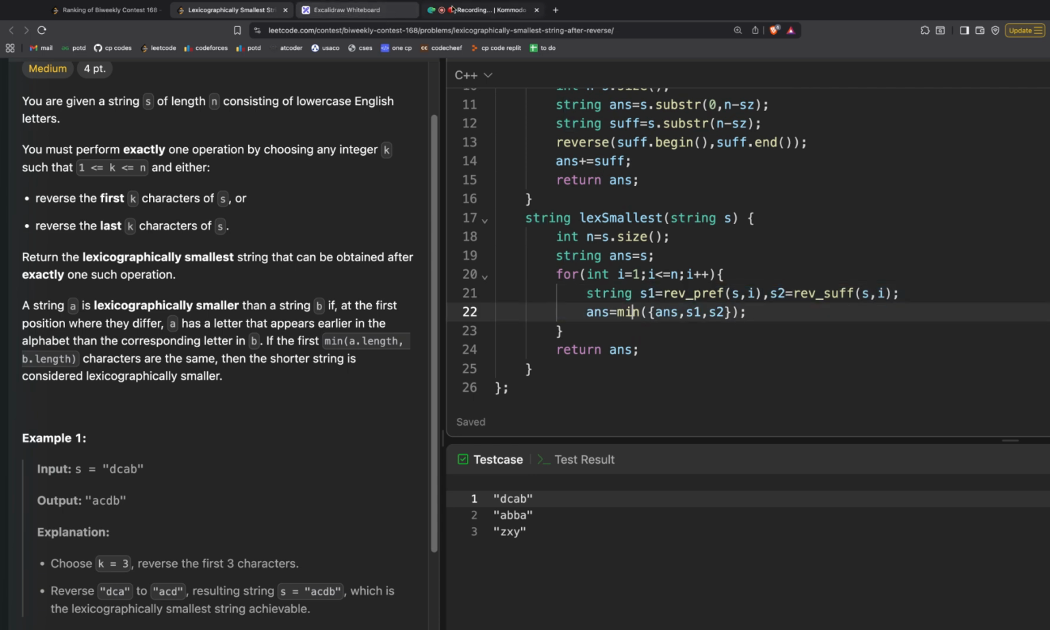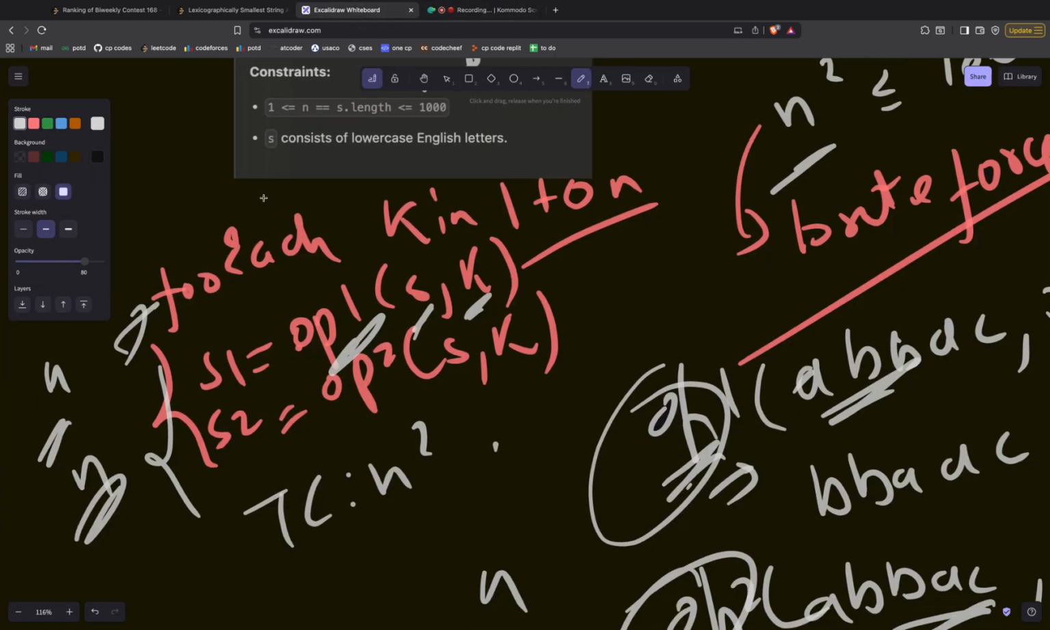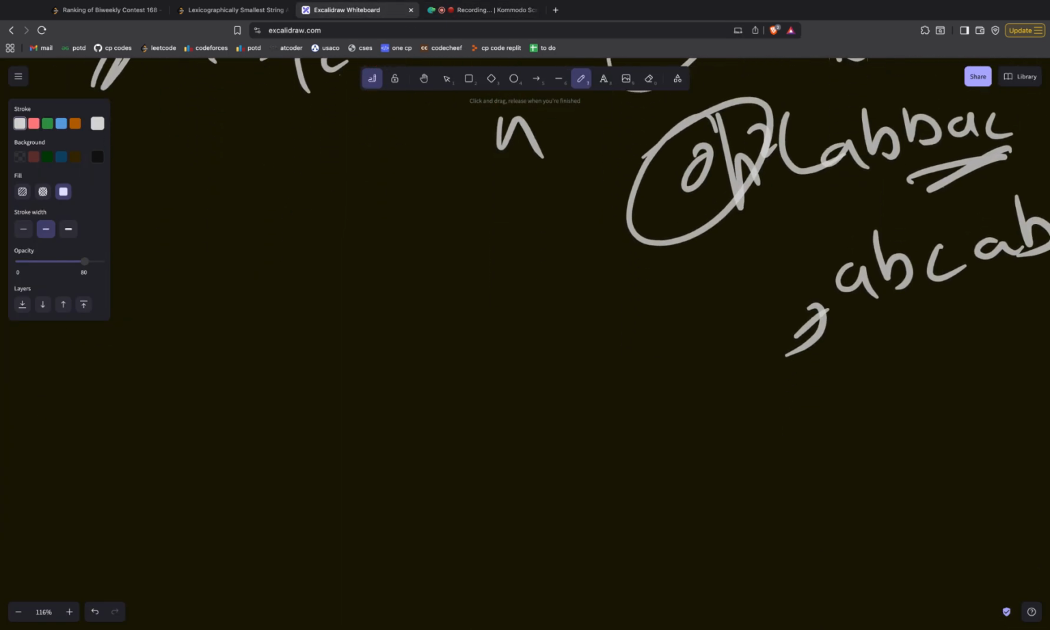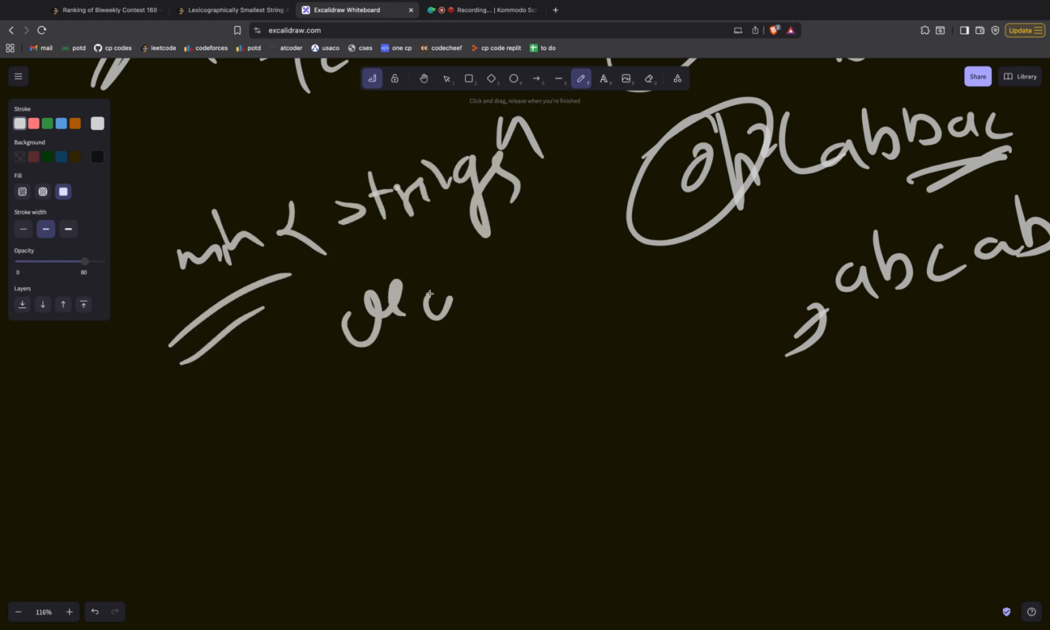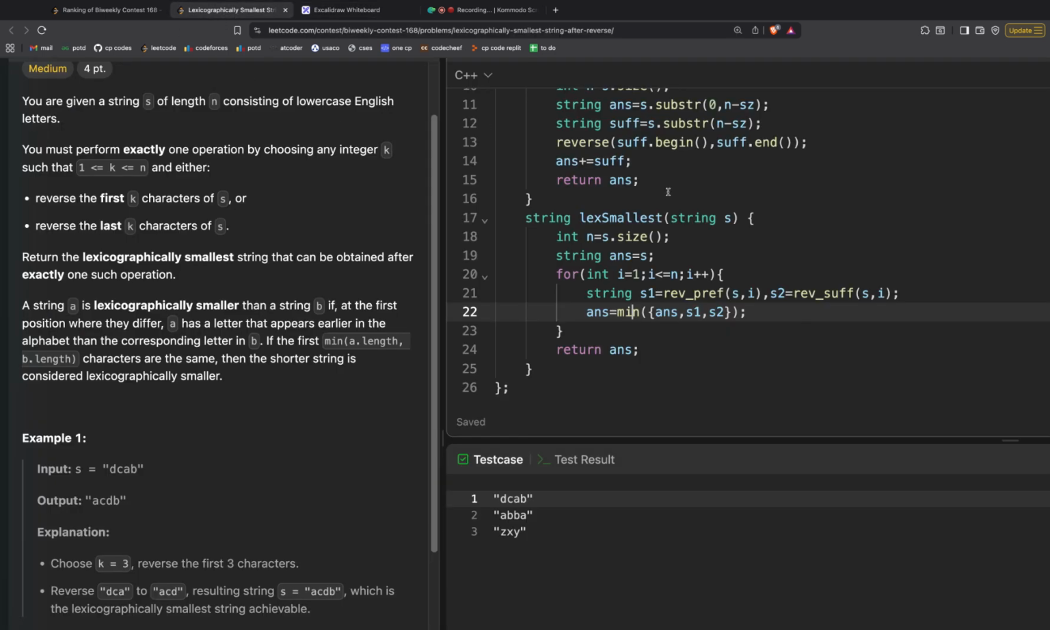One thing that you need to know is that this minimum function in C++ actually supports strings, vectors, and complex data structures. So it is really overloaded. That's why this works.